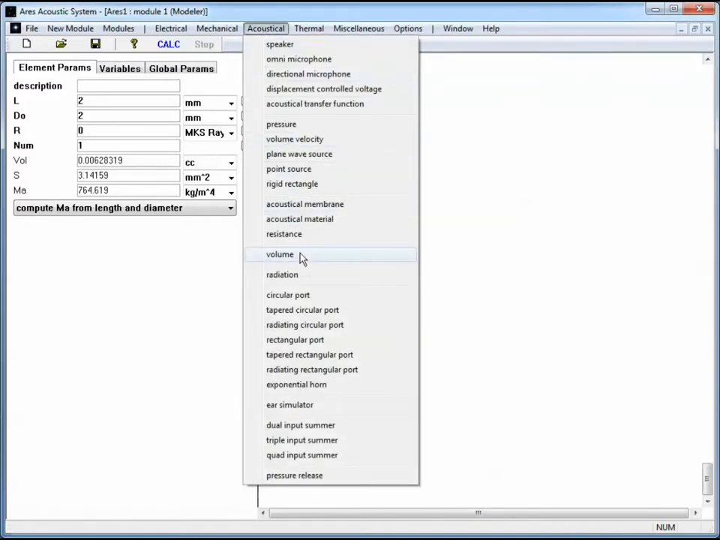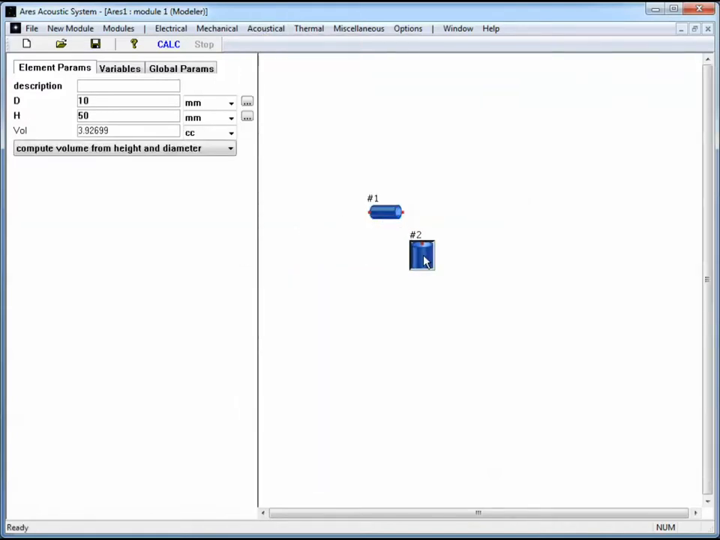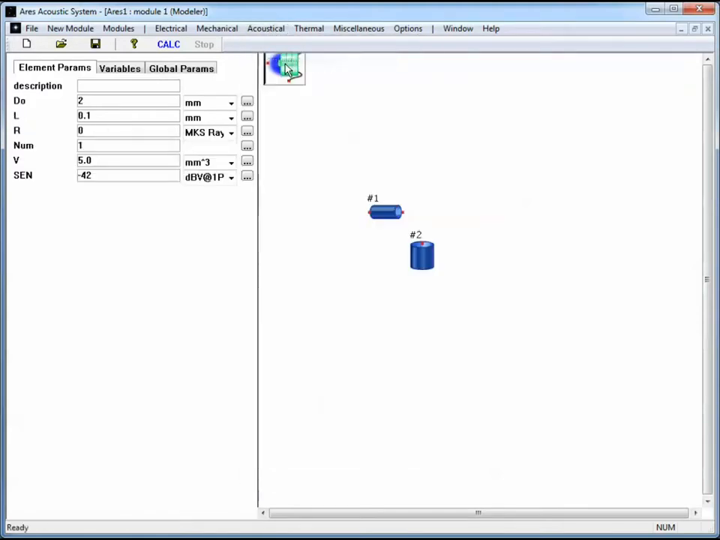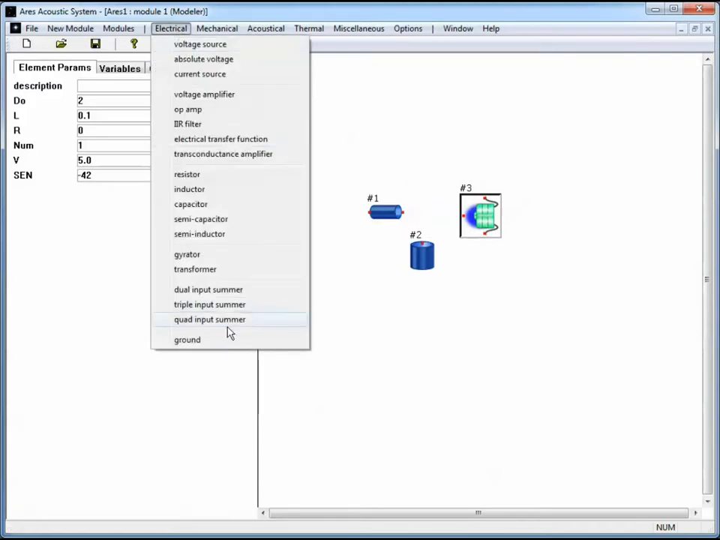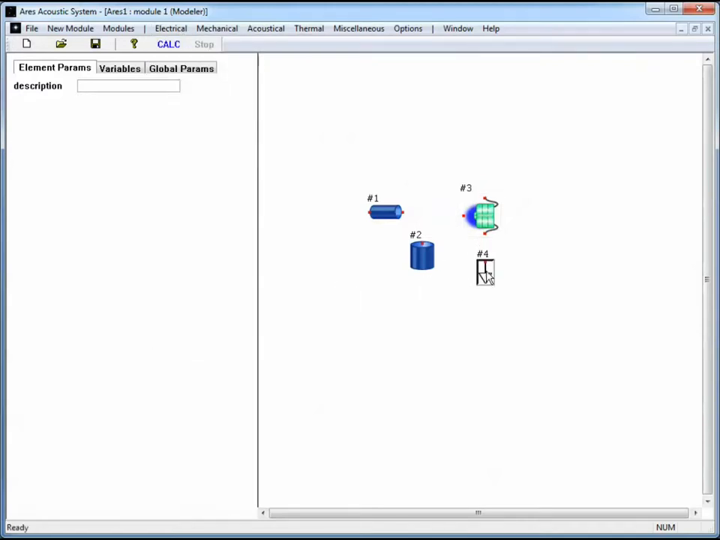I'm going to use a volume element to simulate the volume between the microphone and the plastic. I'm going to choose an omni microphone element to be the transducer that's going to convert the pressure to a voltage signal. And the microphone element generates a differential voltage across these terminals. So I need to have a ground to produce a voltage reference. So I'm going to connect these up now.